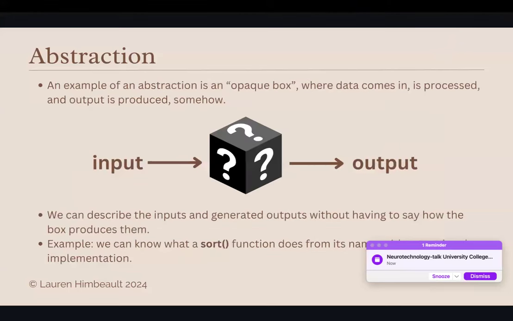So when we think about this abstraction, a really good example is to think about abstraction as an opaque box. So just a box where we can't see what's going on inside. We know that we're going to put something in, we know that something is going to happen inside, and we know output is going to come out. And typically we can describe what input is going in and what the expected output should be without having to say what is going on inside.